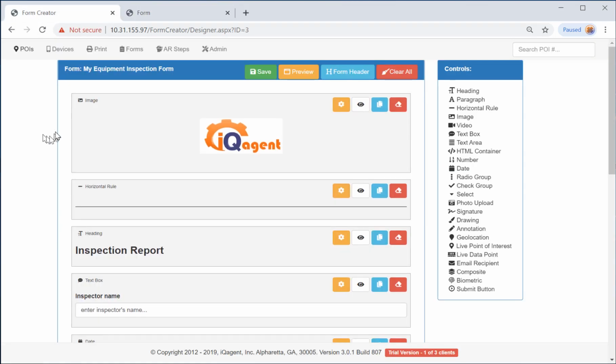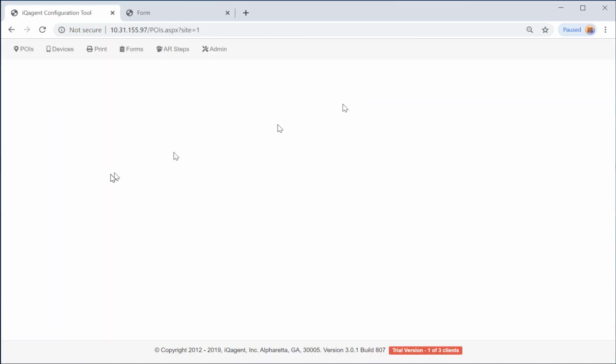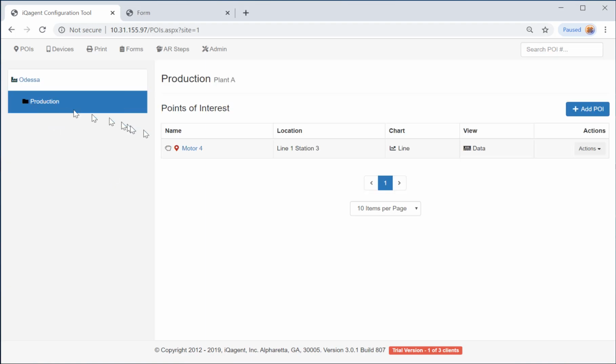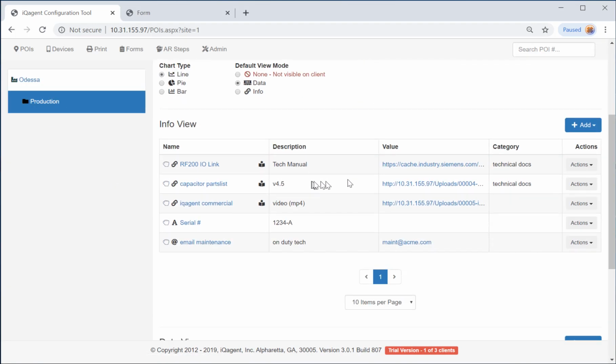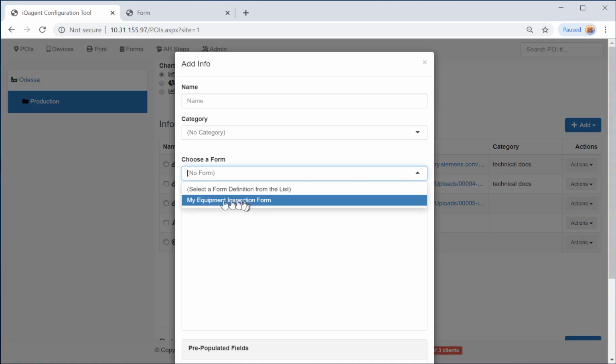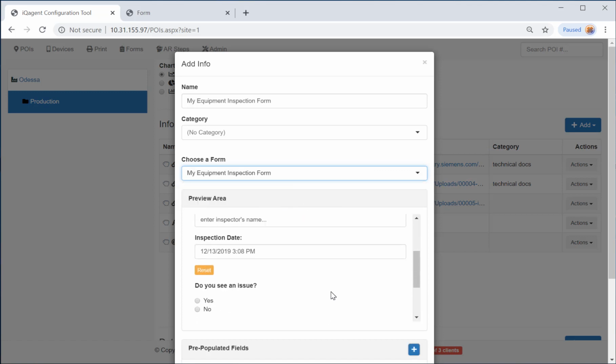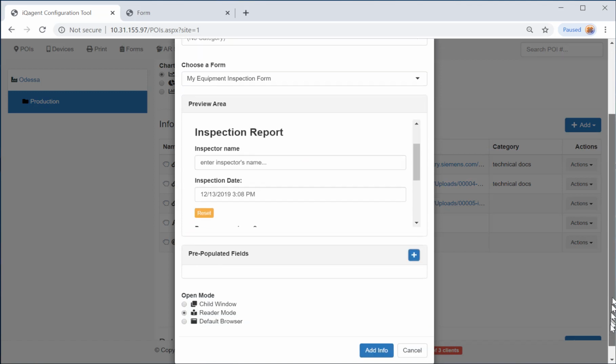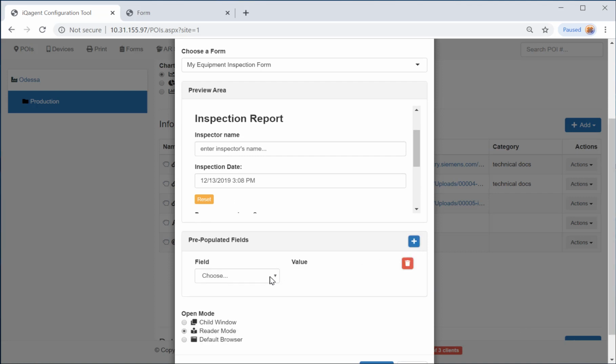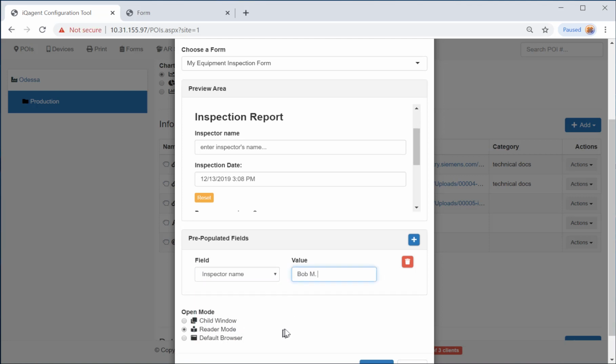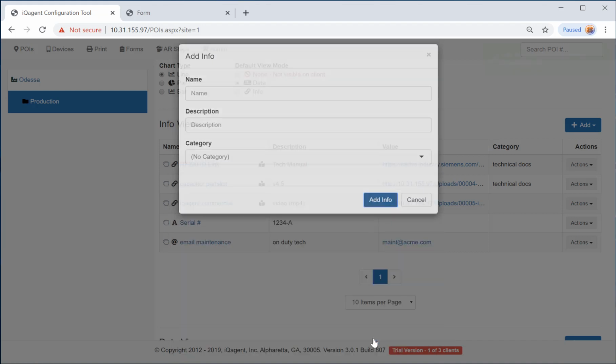So we will go back to the form creator. And now we want to link this form to our POI that we've created. So I'll just choose the POI's link. I'll navigate to our point of interest, and under add I'll choose form. Under choose a form I'll select my new form. You can see a preview there. We can also pre-populate some fields. So for inspector name I'll just pre-populate my name and then just choose add info.